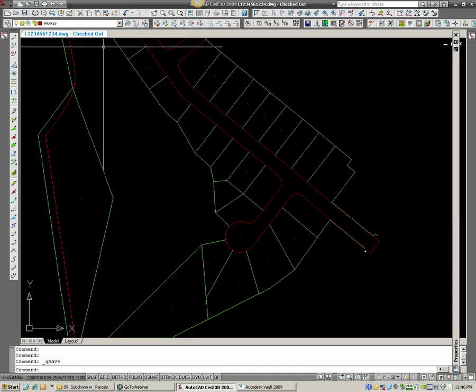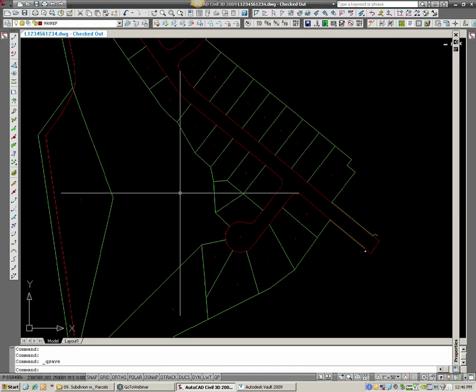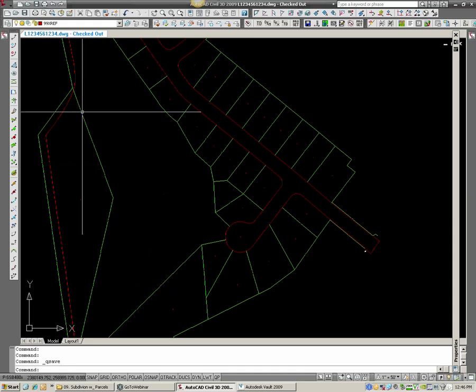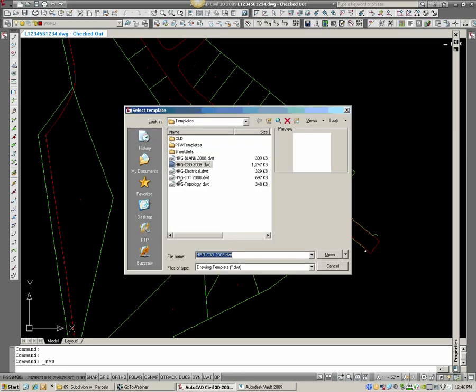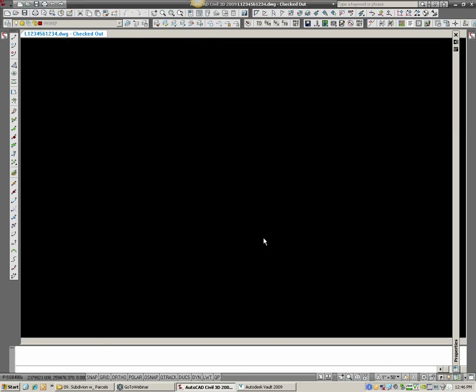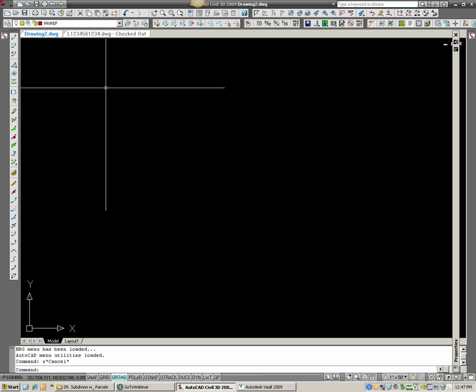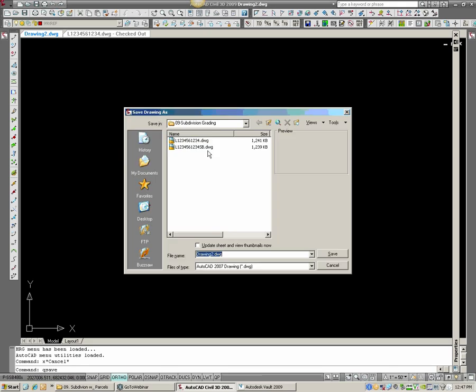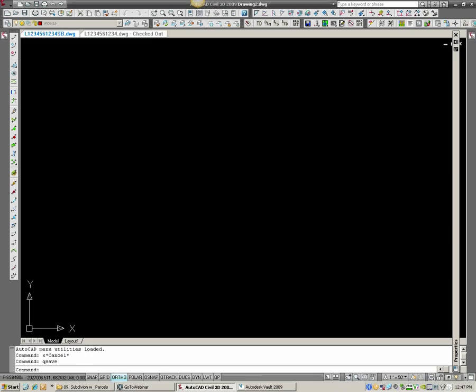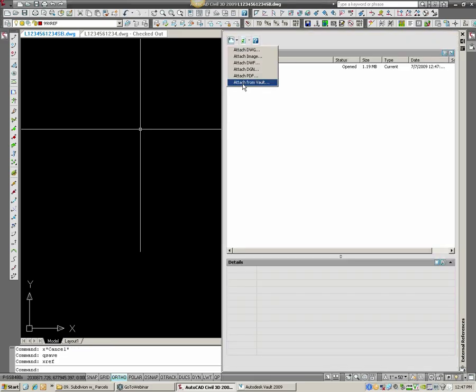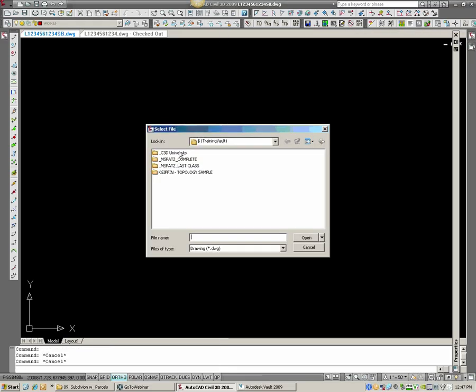I would never, ever label these parcels in the drawing. Always label them through the XREF. So let's do that. I'm going to hit create a new drawing here from our template. Go ahead and hit open, brand new drawing. And I'm just simply going to save this. And I'm going to XREF in my parcel base file.